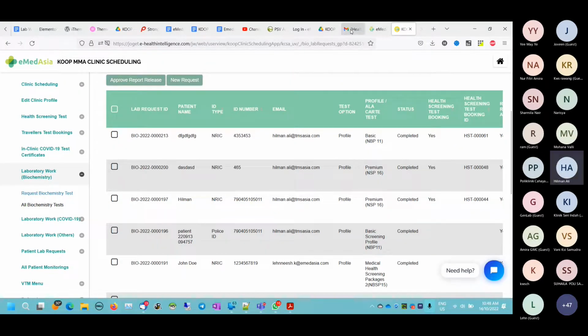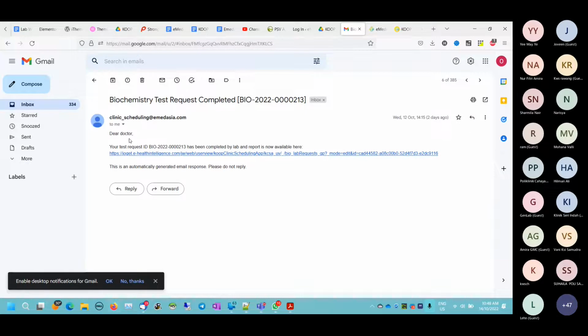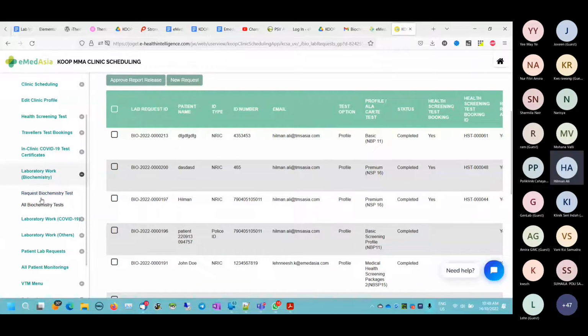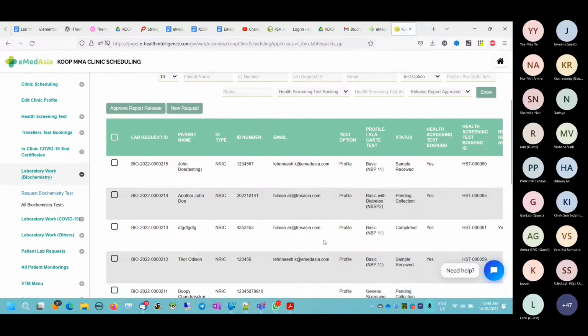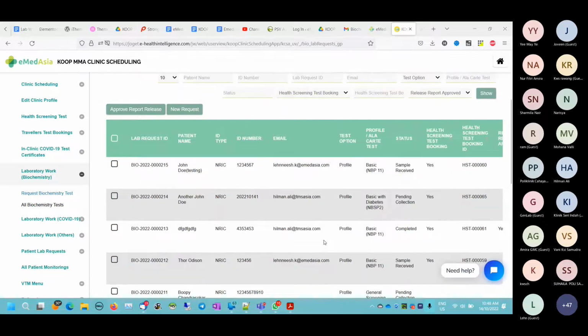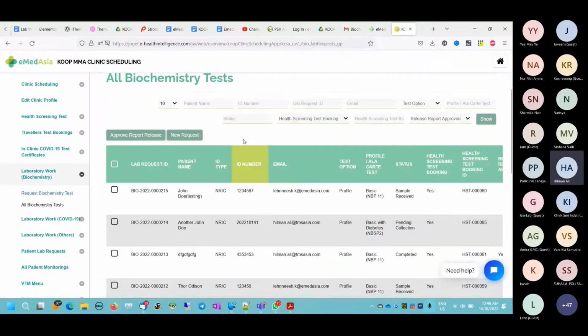Okay. Let's just take a look at what the clinic receives. So this one is an example. Your test request with the ID here has been completed by the lab. So you can straight away click on the link that we provide in the email, or you can come back to this system and go to this All Biochemistry Test menu. For example, if you are looking for this ID, you can also search by ID number over here.